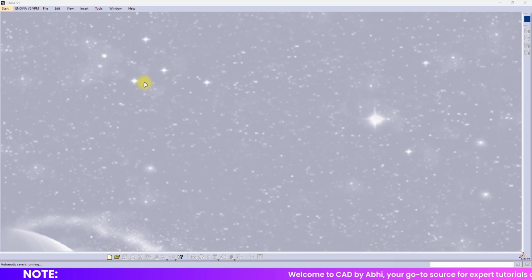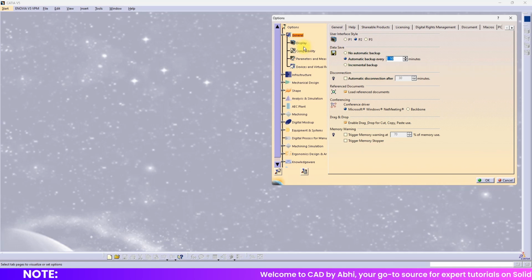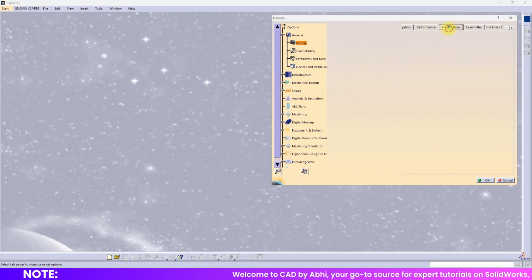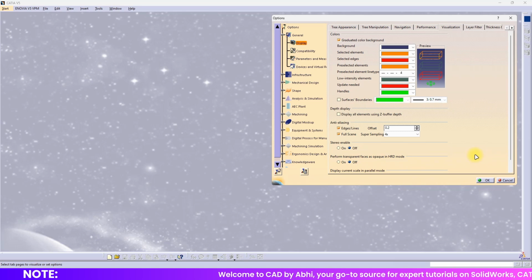Let's go to Tools menu, Options, Display, and Visualization. Here you can change the background color and adjust the color for different elements like lines, edges, and curves. For instance, changing background color can help make your part stand out better.